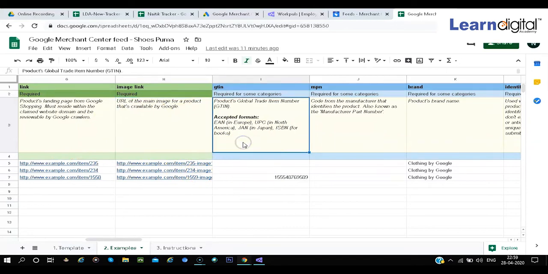The next thing is GTIN. It's nothing but your Global Trade Item Number. If it's valid for you, you can give the number over here, otherwise you can keep it blank. It's not compulsory, as it may not be valid for each and every product. If it's valid for you, then give it, otherwise keep it blank.